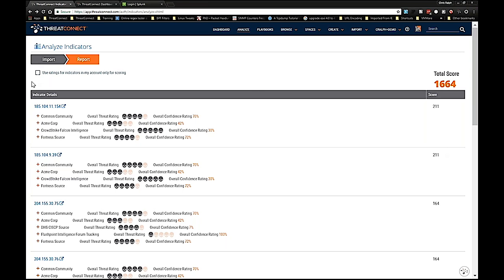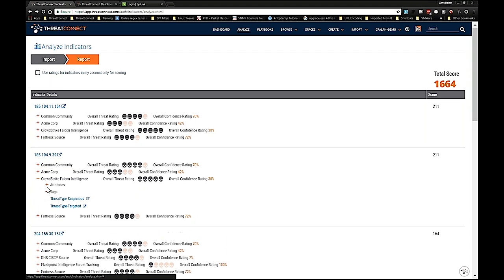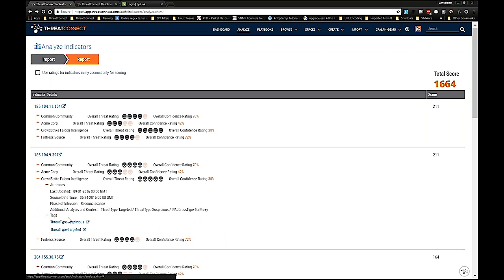So here we can see it's picked up a number of IP addresses. They're known by CrowdStrike. CrowdStrike has targeted them as tagged them as suspicious. And we can see a little bit more information, that metadata surrounding it.